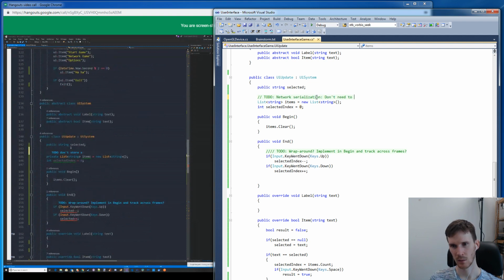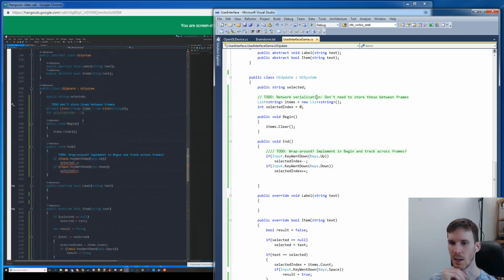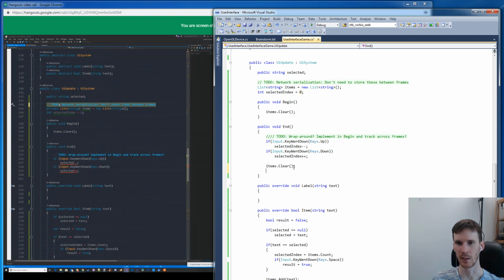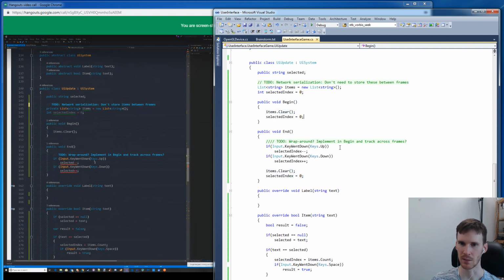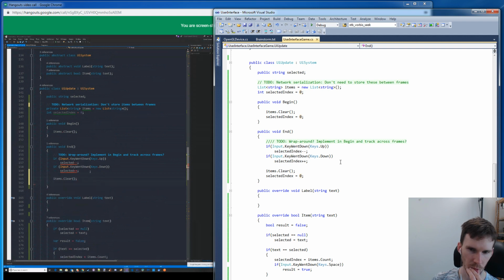We don't really need selected anymore, though, do we? Well, that's part of, in fact, the network thing. You don't in fact need selected, but in between frames, like if on end, this is what we'll want to do. It'll be like items.clear. Oh, I see. Yeah. Selected index equals 0. It would basically be the same as began. Right, and this is very update context like in that way.